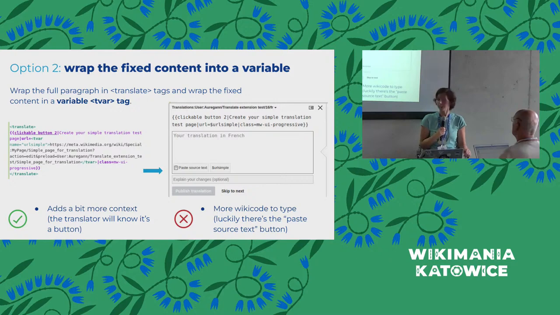So here the code is a little bit different because the full code of the button is inside a translate tag.